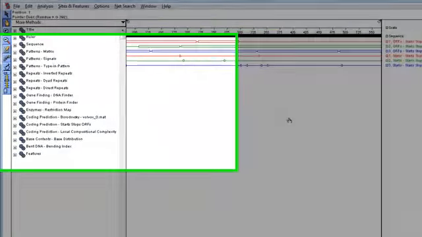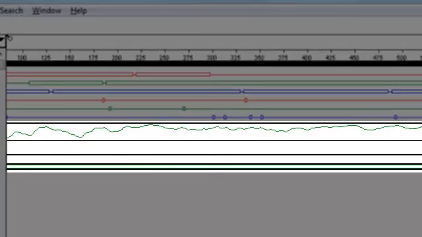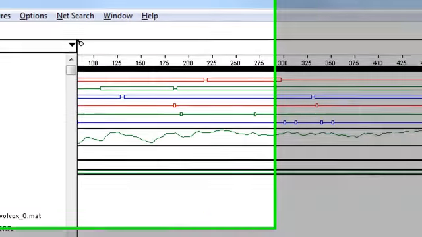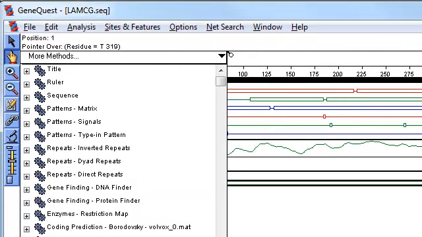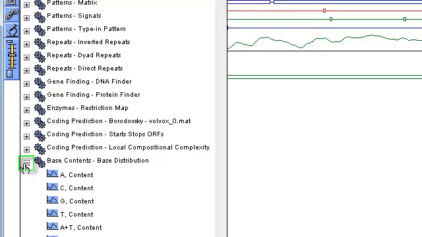To apply a method to your sequence, just drag and drop it from the method curtain onto the assay surface here. And you can either apply the entire method, like I just did, or select specific elements within the method to apply. And you can see what's included in each one by clicking on the plus sign here next to the method name.